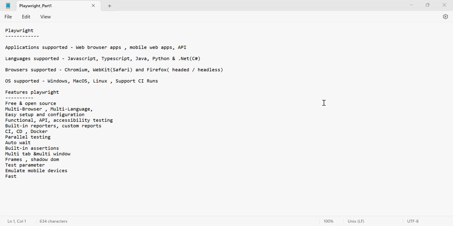So there are lots of built-in reports available in this, not like Selenium, where you have to configure reporting for TestNG and other things. But Playwright has its own built-in reports. You can also customize the report, and CI/CD, Docker, all the integration is possible. Parallel testing is also possible like Selenium. Then auto wait by default: for Selenium, you have three things for the wait, that is the implicit wait, explicit wait, page load, but Playwright has its own auto wait.